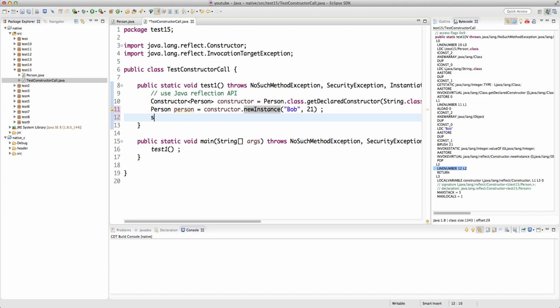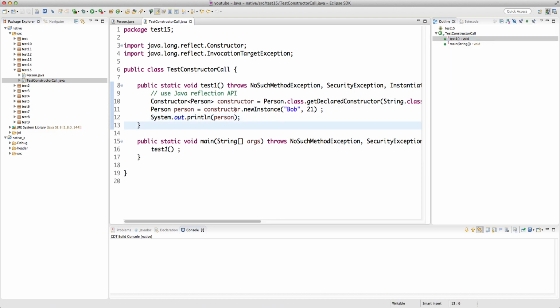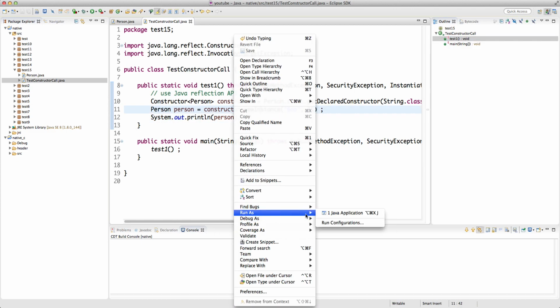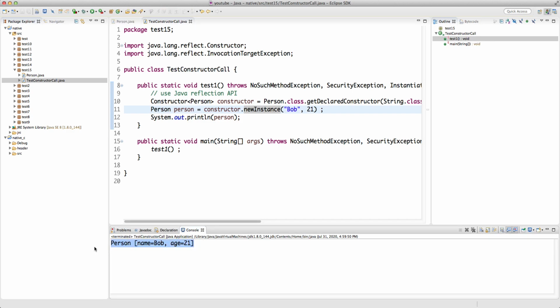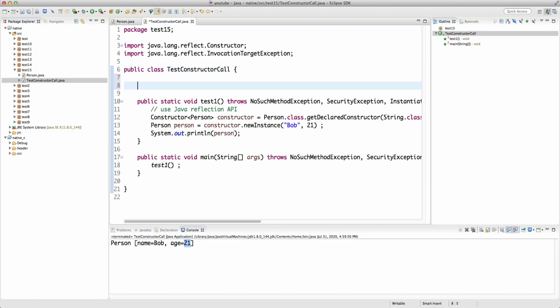And then I can do a sysout on this person. So I'm using the reflection API to actually construct an object. So let's see. And as you can see, we have this person, name is Bob, and age is 21. All right. So now let's try to do this in C++.